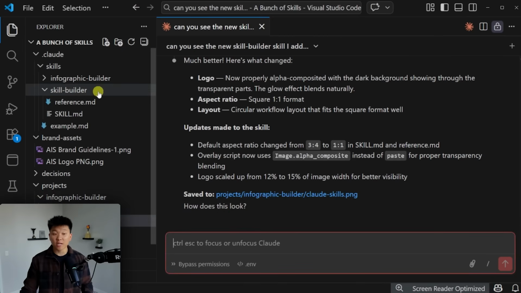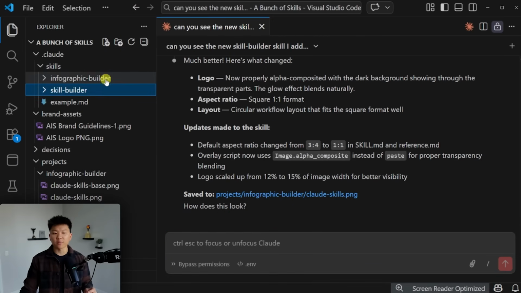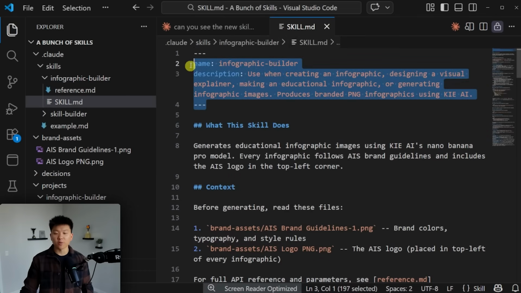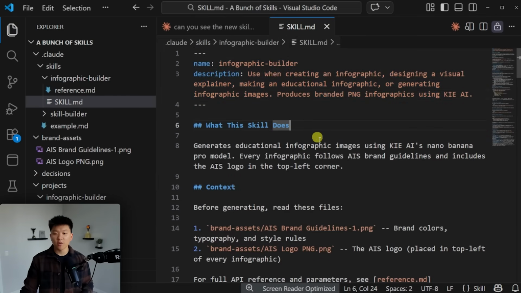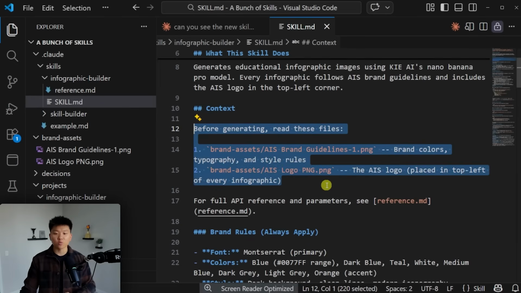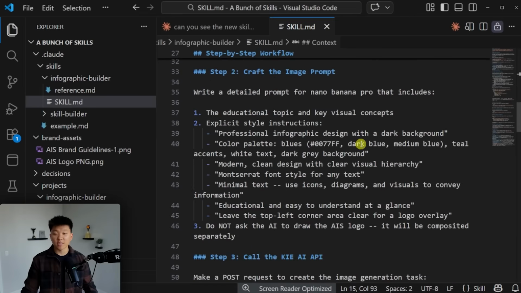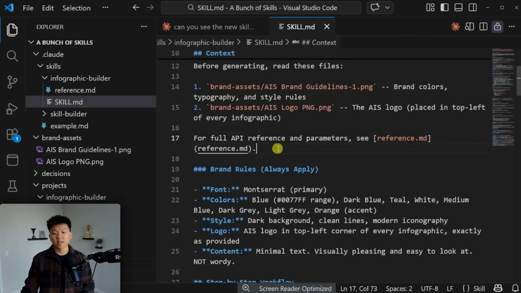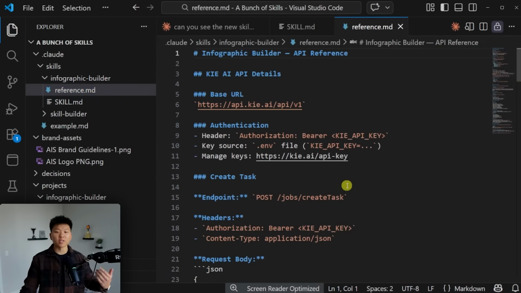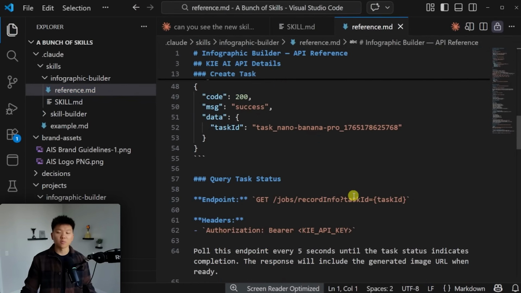And just to show you guys what was actually built, if we open up the infographic builder skill, we have the actual skill itself. So we have the front matter right here, the name, the description. We've got what the skill does. We've got context. So here's where it links to the actual brand guidelines and logos. We've got the step-by-step workflow right here. And we can see right here for full API reference and parameters, just see the markdown file so that you don't have to actually go search the web and search through a bunch of tokens. You can just read this markdown file.